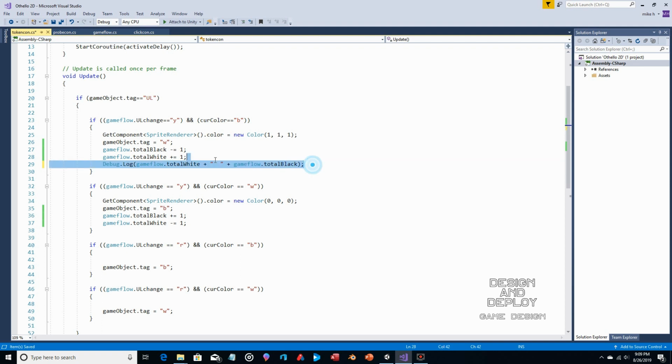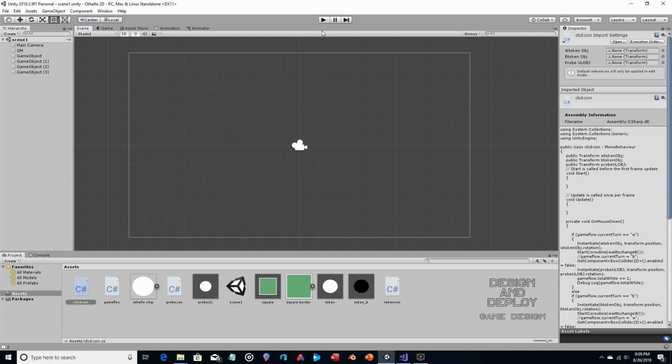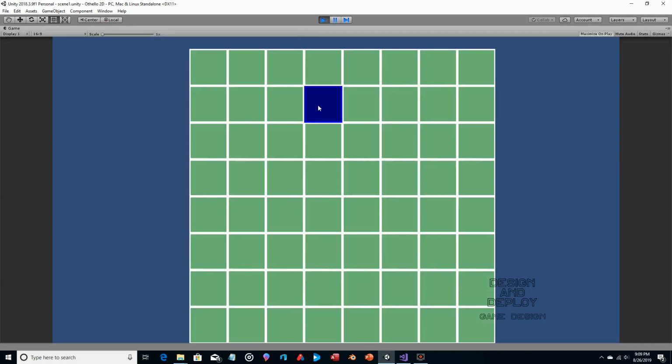And actually, rather than reversing it, we'll just keep it the same. So total white will always be the first number, and then total black will be the second number. So we'll place 1. So we've got the total white there.